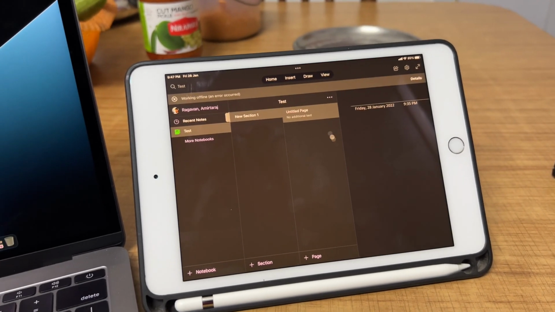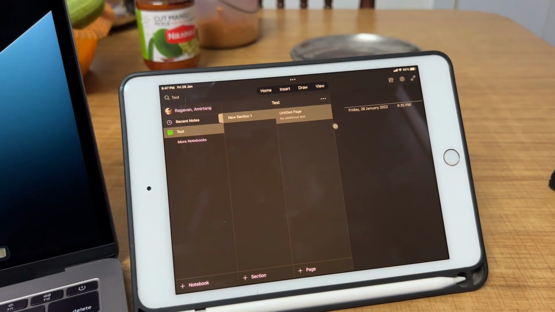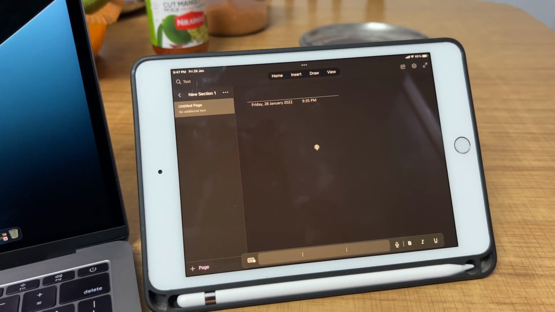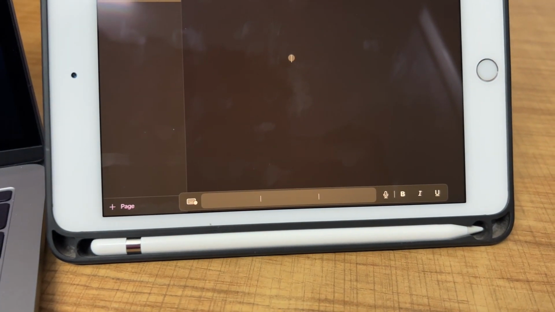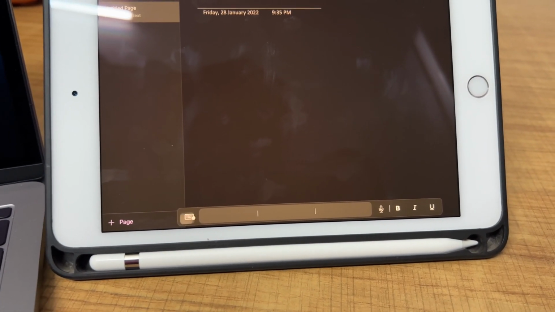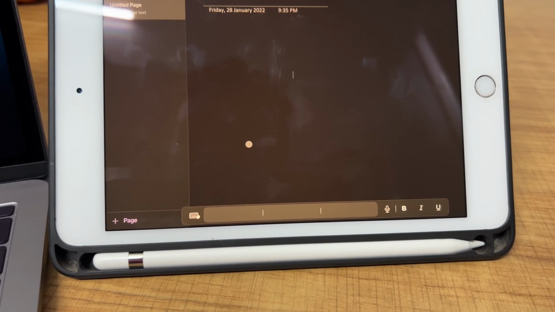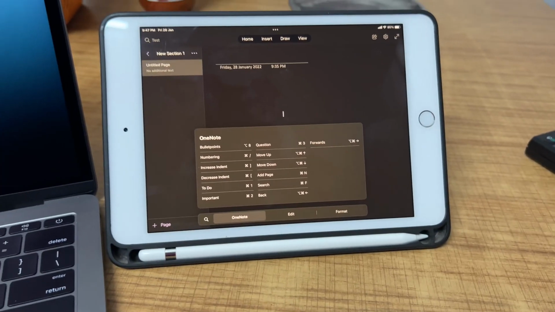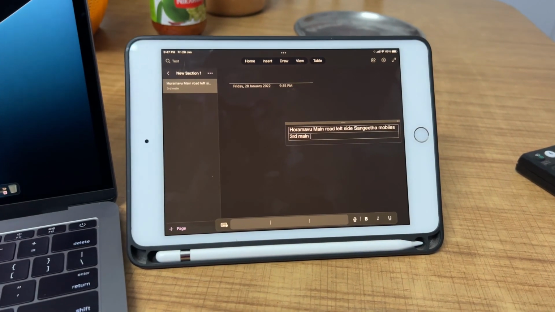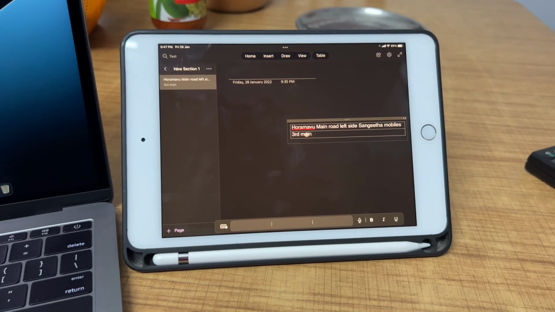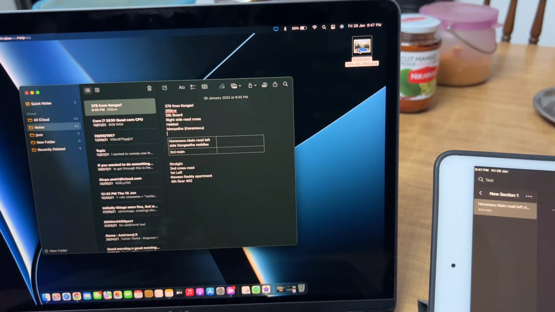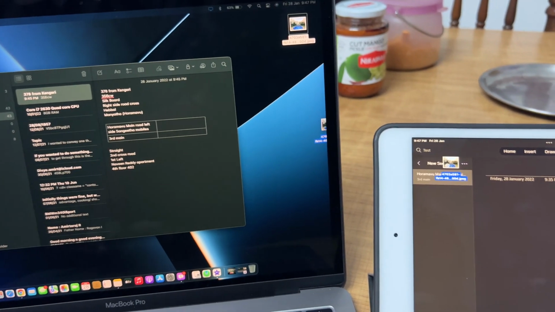So I have Microsoft OneNote. This is a different application, it's not a native app, but still we can do the copy paste here. So I'm pressing Command on my Mac, and Command V should paste it here, and boom, we have it here. So all the details from the Mac have been transferred to the iPad. It's quite seamless.